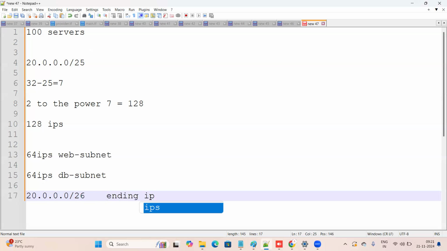If I provide this particular range, then the ending IP will be 20.0.0.63. Why? Because in total we are assigning 64 IP addresses. It starts from 0 and ends with this number, this IP address.